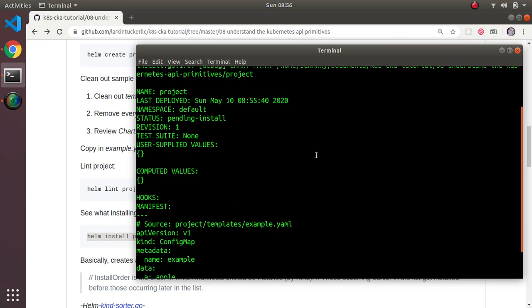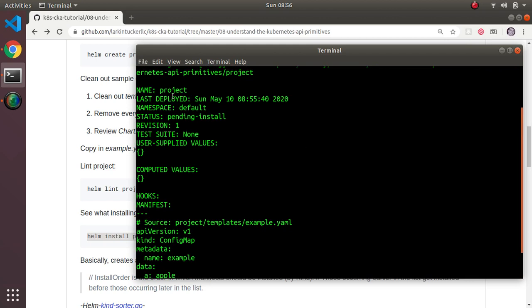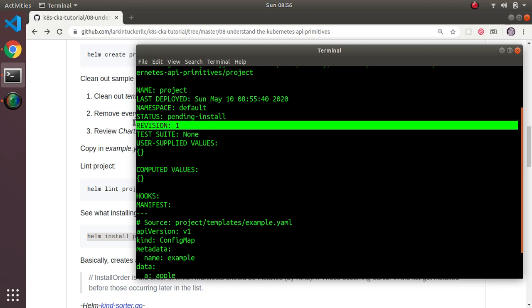So if you look at this, you can see the name is called project. This is basically the name of the revision. So the revision is called project. That's the first entry in that command line option. The namespace is going to be default. It hasn't installed yet. And you can see there's another thing. This is going to be important, this revision. It maintains its own concept of versioning, independent of your app version. So that's what that is.